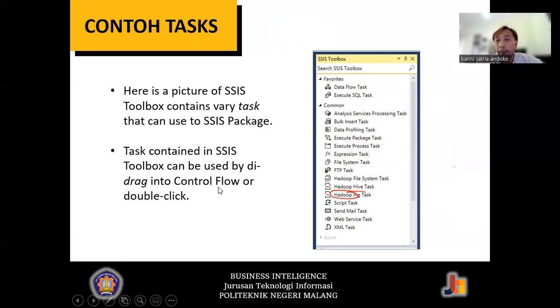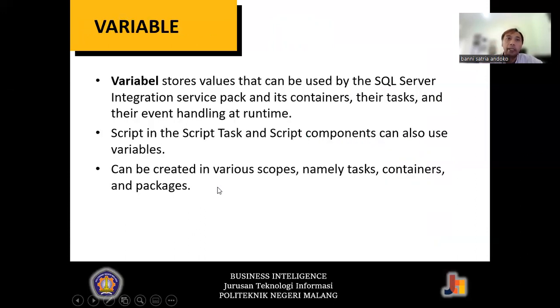Okay, so this is the task itself. And then the next one will be called variable. I believe the function of the word variable itself is similar to other programming languages. So a variable is used to store a value that can be used by the SQL Server Integration Service package, and also its containers, their tasks, and their event handling at runtime.